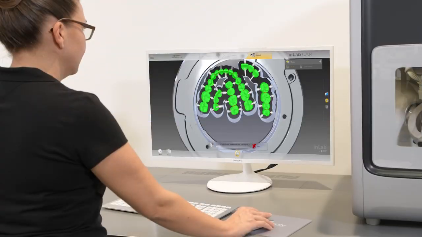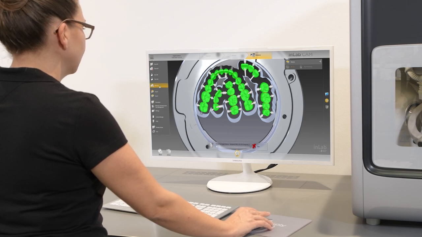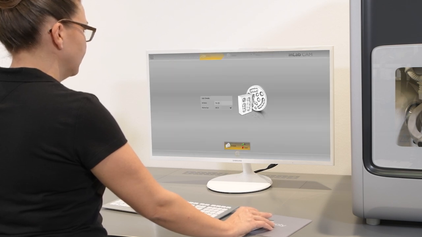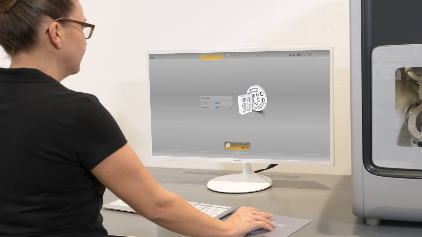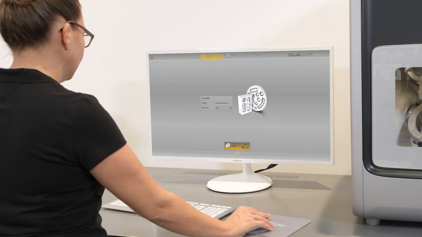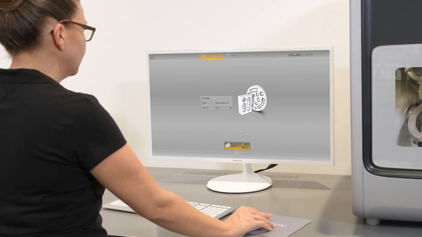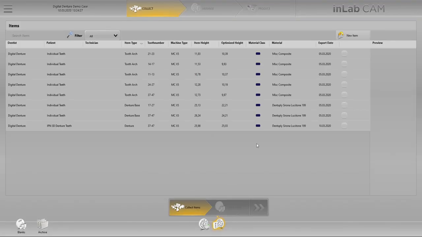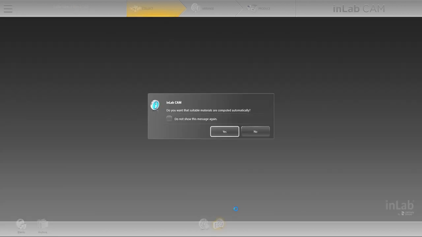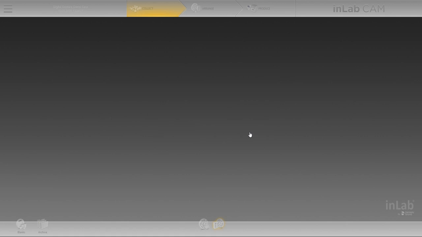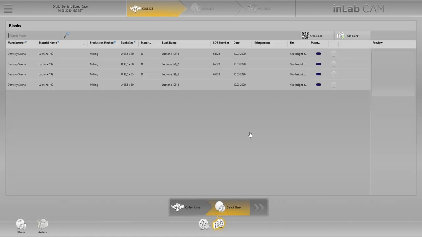A further milling job is created to manufacture the denture base. This can be done parallel to a running milling job. Select the denture base. In many cases, a suitable blank can also be selected automatically on request. Select a desired blank and click on Next.